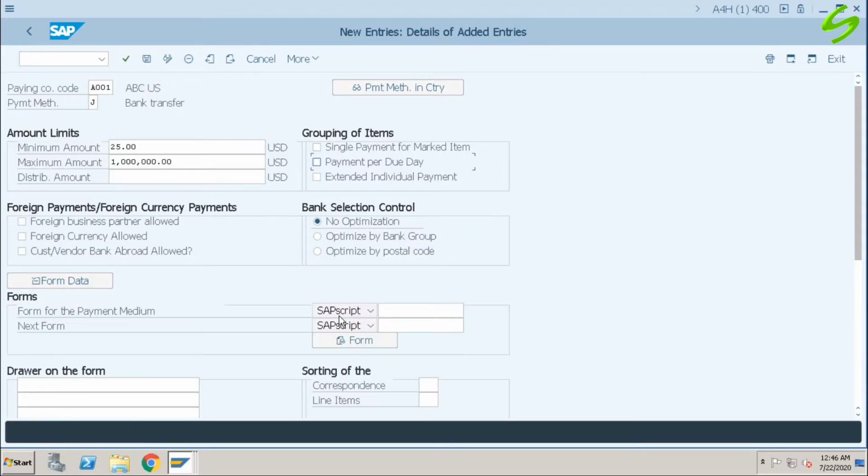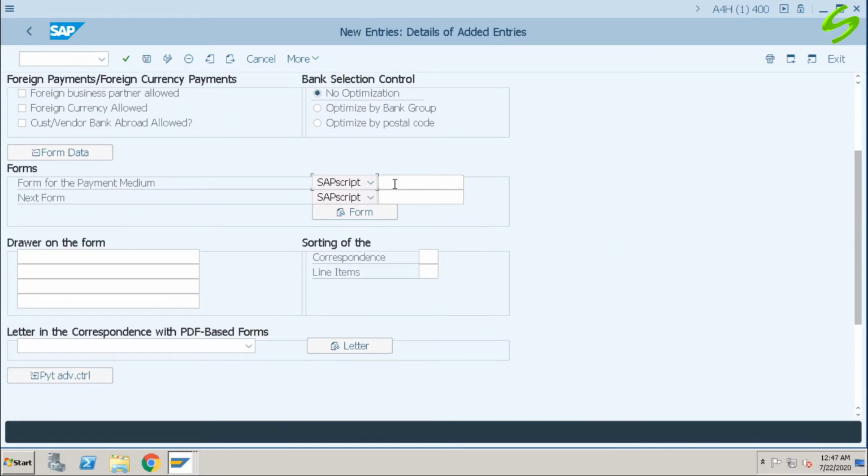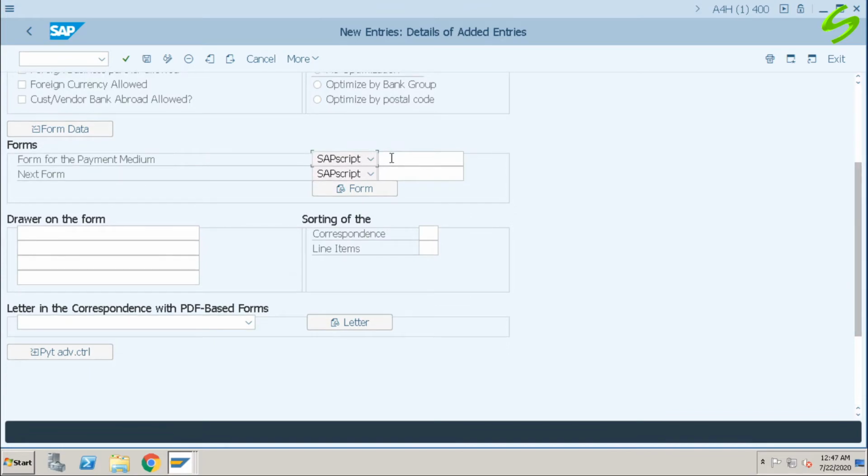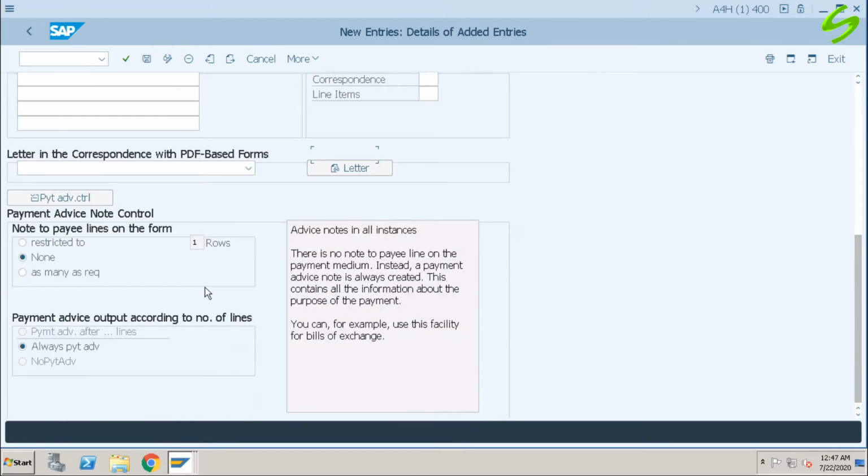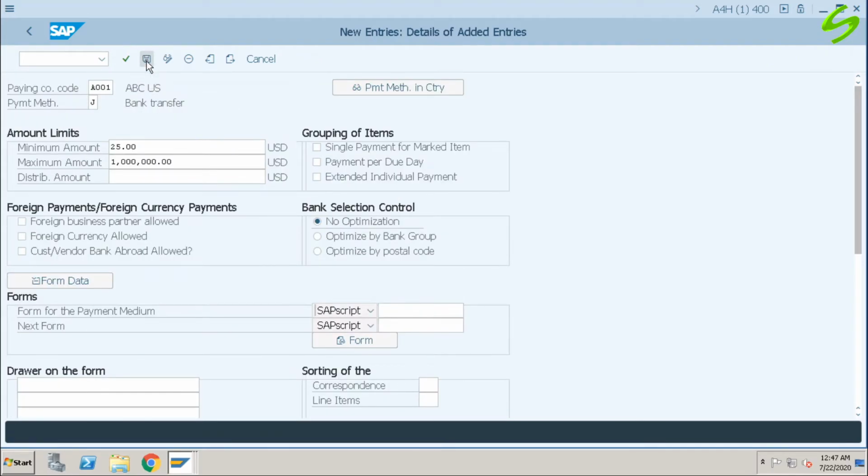And then we have form data. We need to specify the form for the payment medium. In the previous step, we defined the program, which program to use. And then here we are defining the form, which form we want the system to use. We have SAP script forms or PDF based forms. We leave it blank as of now. We learn about payment medium formats in a later session. And the other option is payment advice control. We'll deal with this also later. As of now, this is none. There won't be any payment advice generated. Click on save.